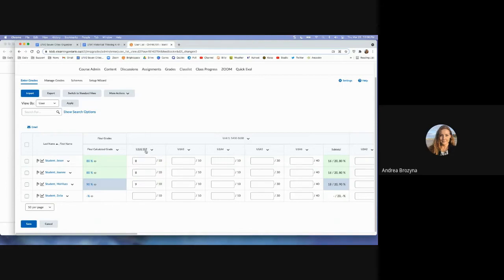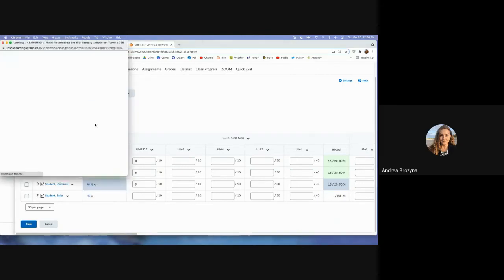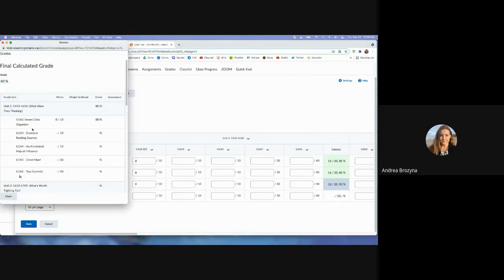I use this little short form, ELT, that it's an external learning tool. It means something to me, not to the kids, and this is just the short form. In managed grades, when they look at their grade report, let's take a look at Jason's. When they look at their grade report, they see the full correct name. Yeah, the Seven Cities Organizer, and that's what his grade is.